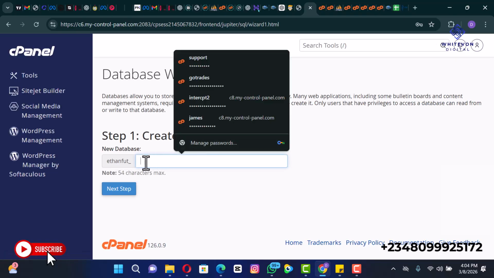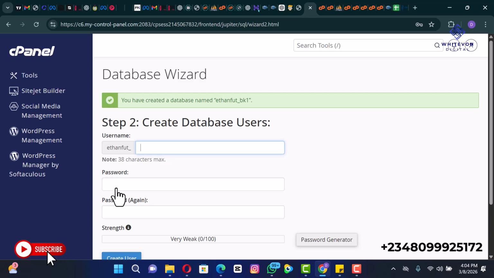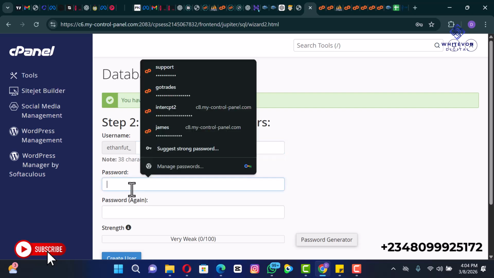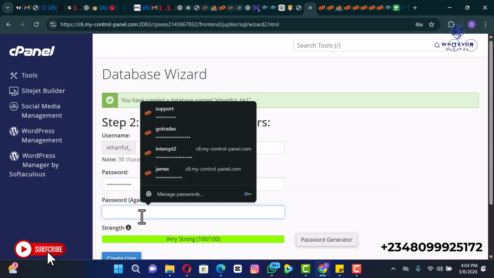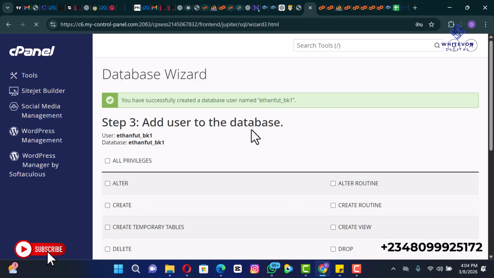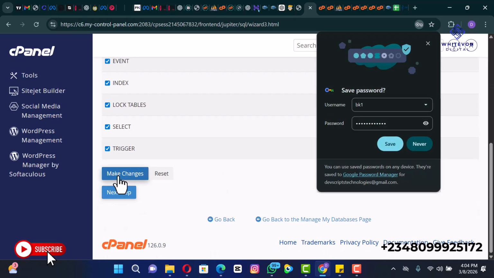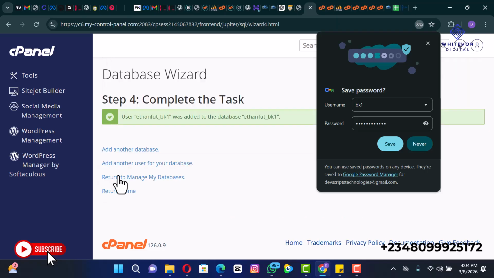I'm just going to call this bk1, which is the name of my database. So the name of my database is interfuge_bk1. Then I'll go ahead and copy this as my password. Please make sure you save your database details in a notepad so that you will not forget. Then I'm going to assign all privileges, because I want to be able to do everything on my database.